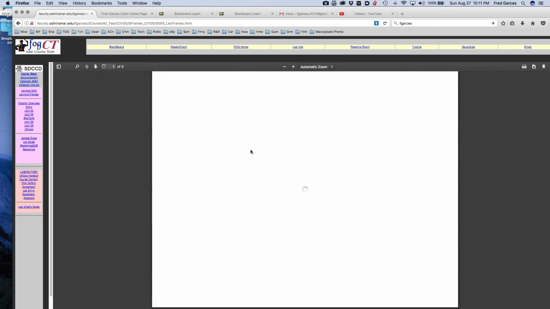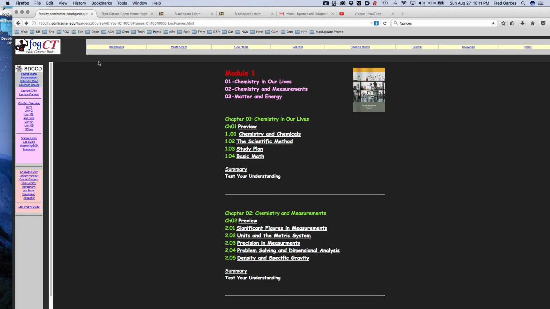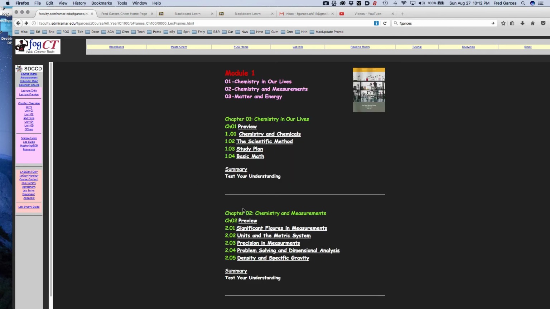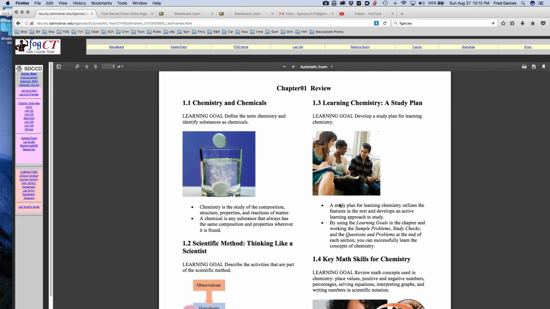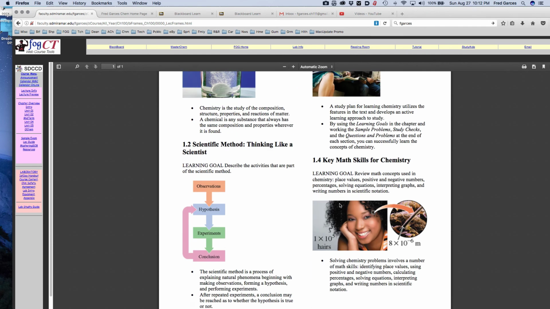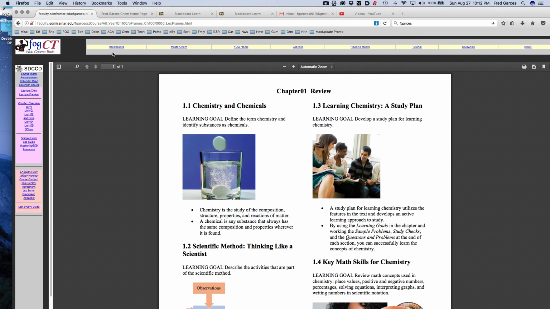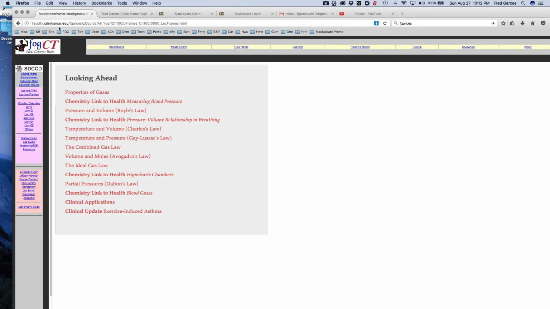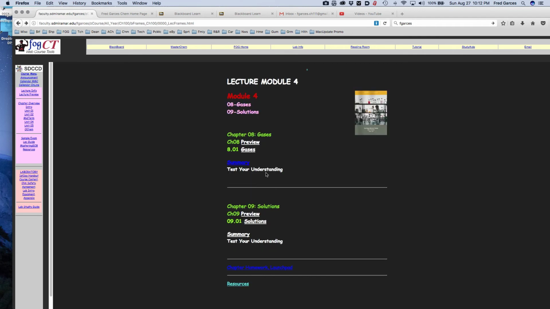The study plan. But if you click on preview, it actually gives you a preview of what each chapter covers. So if you click on that, you'll see that this chapter covers a lot of math skills. And then the chapter summary gives you an overview of what was covered in that chapter. So each one of these lecture notes has a preview and a summary.